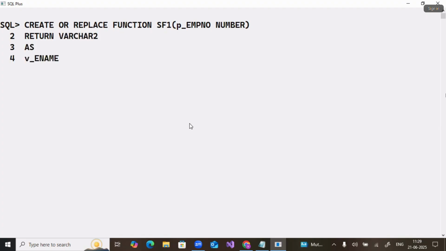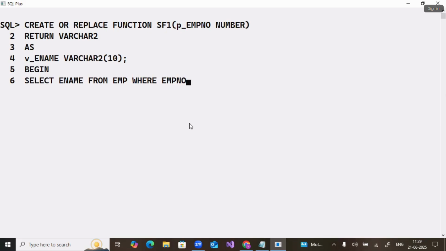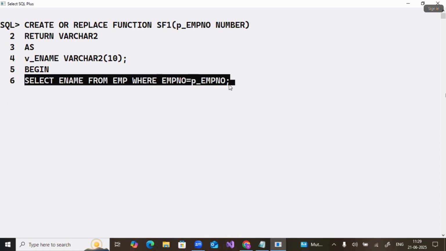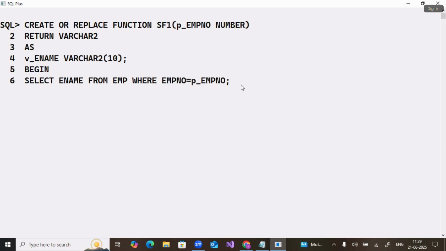Then after as, we declare one variable. What is your return name? The name I have to store under a variable, so we can say varchar2 of some size. Then after begin, now we want to retrieve the name from which table? EMP. On what condition? EMP number is equal to the parameter EMP number. But this statement directly we can't use in our PL/SQL block. So whatever employee name we return, that name again I have to store under a variable.